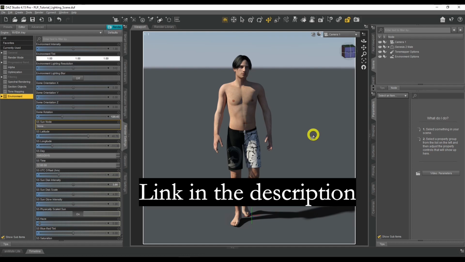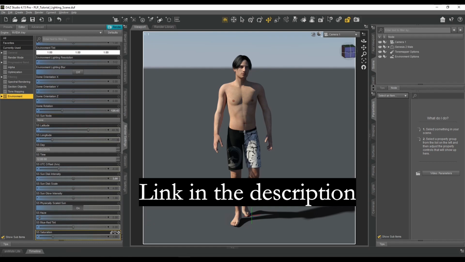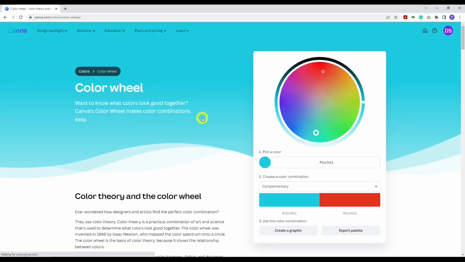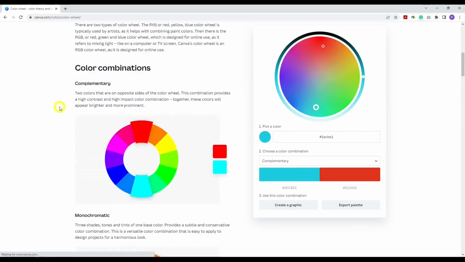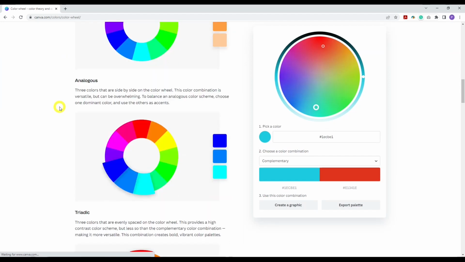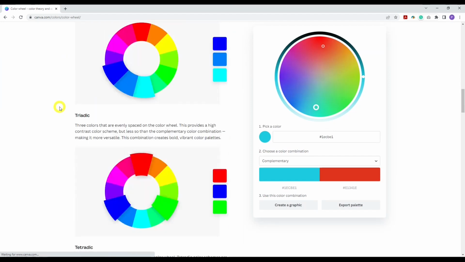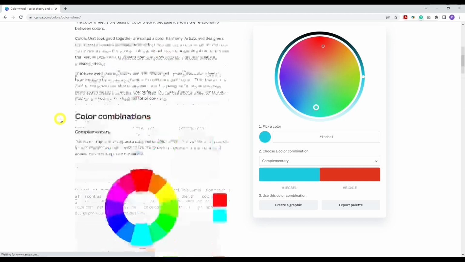So I'm going to share with you a great resource to help you with this. Link in the description down below for this. So this website here, Canva, it's free. You can go on there and it tells you about color theory, what all the color combinations mean, how it works, and how you can use that in your renders. So this is really great.